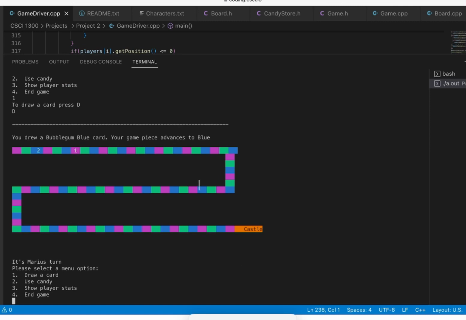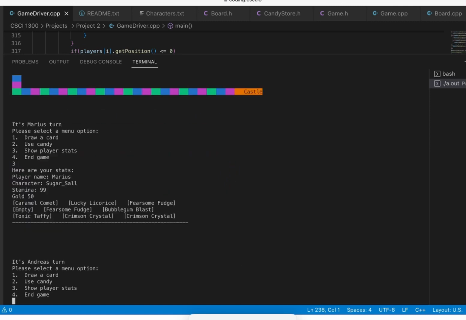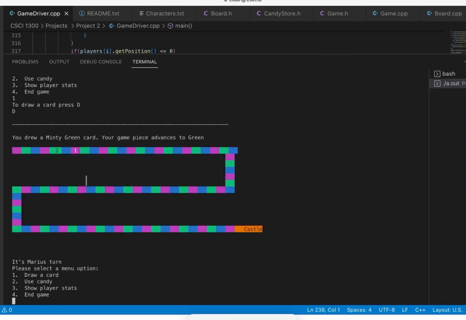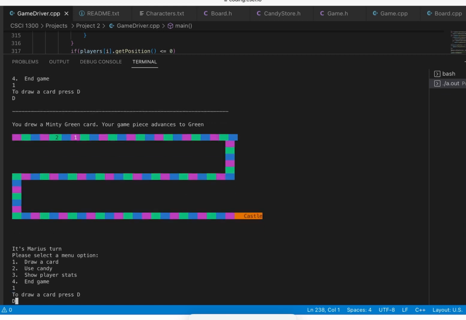Just to make sure I lost that magical candy, I'll check our player stats, and you can see there is 1 empty candy right there for the magical candy we lost before. We also lost 1 stamina for that 1 move we made. Draw another card, advances to green.